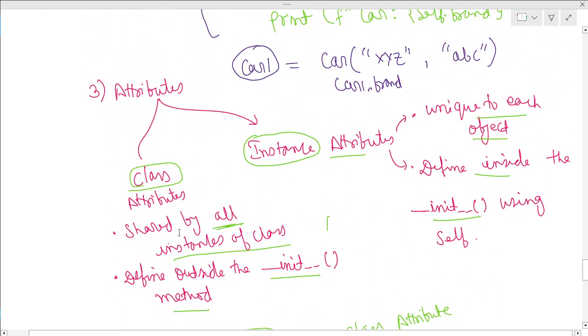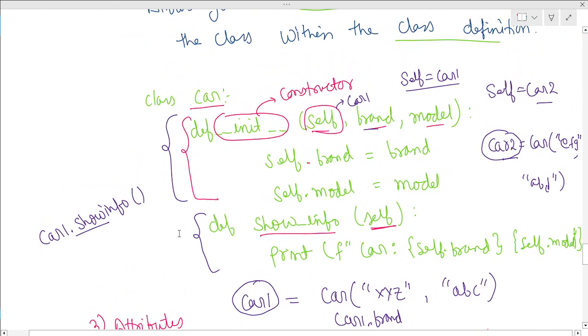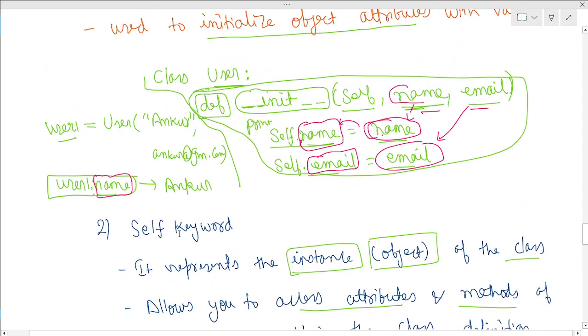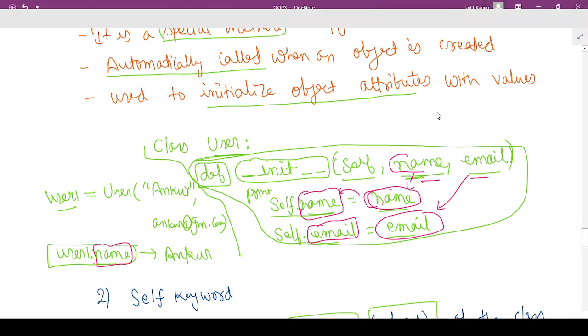What is the difference between class and instance attributes, and why do we use the self keyword? The self keyword just defines or tracks the current object, and the init constructor is called automatically whenever you create objects. Let's do one practical example in VS Code to understand it more. So let's go to VS Code.